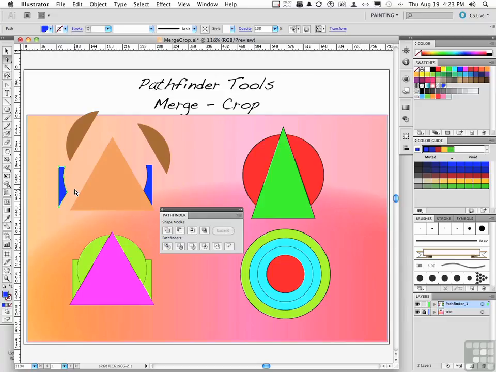And you say, well, isn't that kind of like the divide command? Very similar. Now let's look at the next set. We have a triangle on top, we have a circle, and we have a rectangle. Same order, one difference. This color right here is exactly the same as the fill color of the rectangle, and that's going to make all the difference in the world with the merge tool.